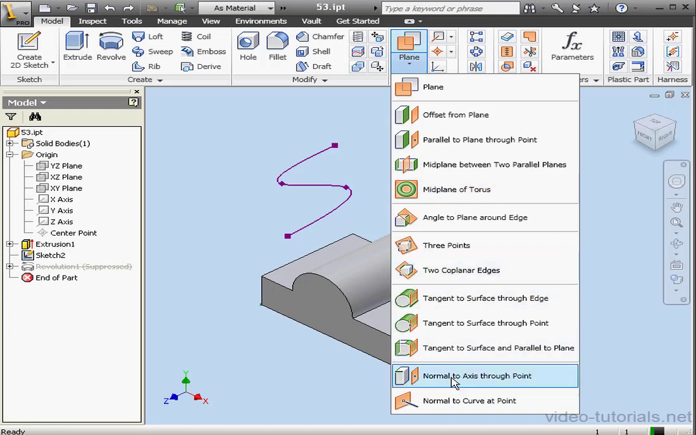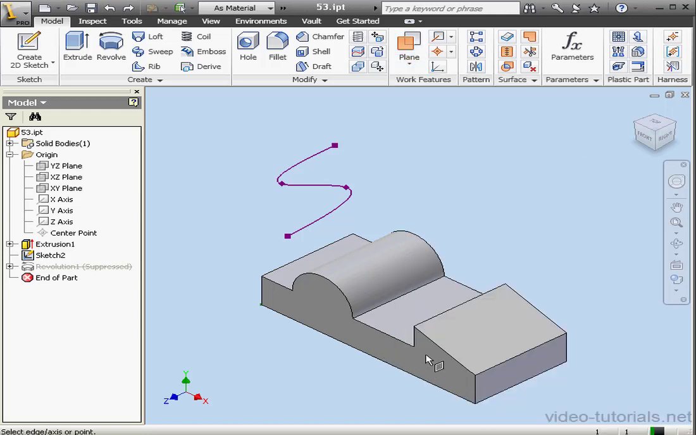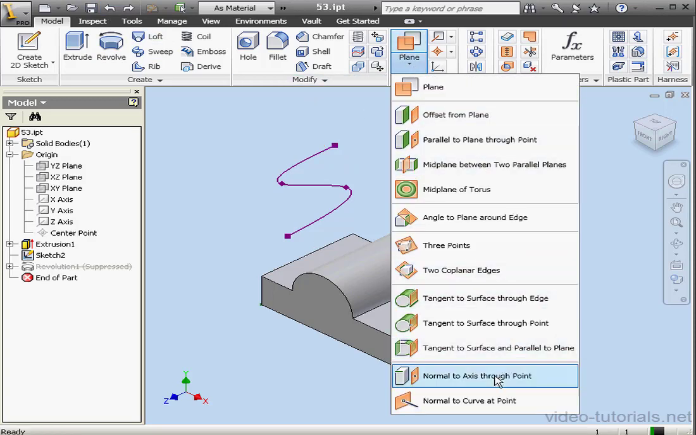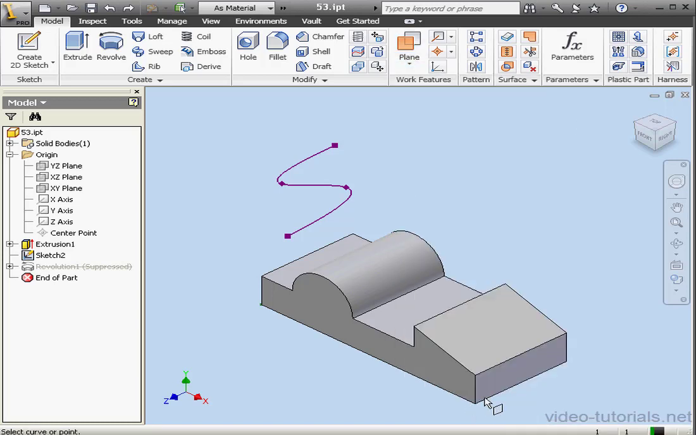Next option, normal to axis through point again. Now I'll select this edge and this point, and here's our plane. Let's undo. Last option, normal to curve at point. Let's select this curve and this point, and here is our new plane. Let's click Undo.